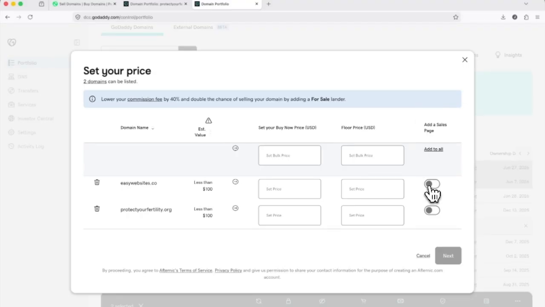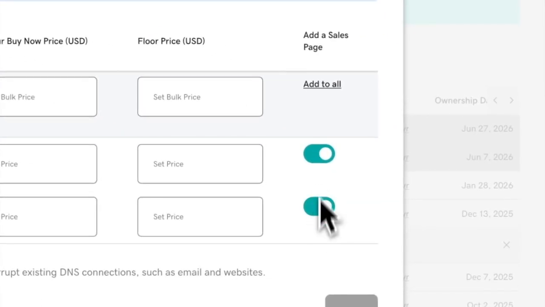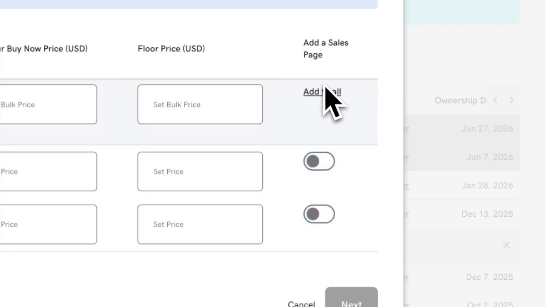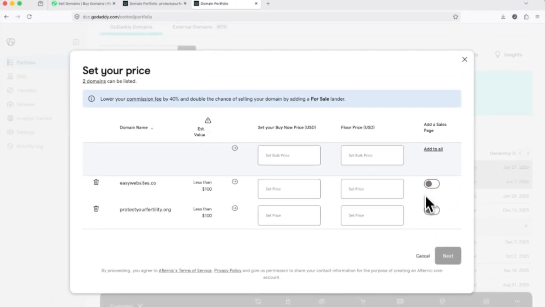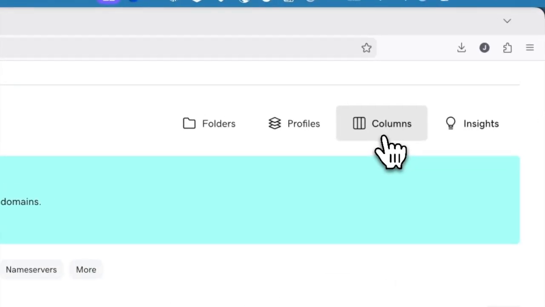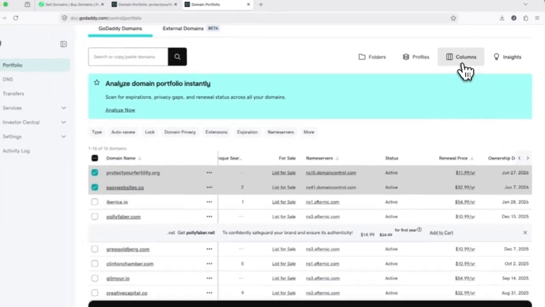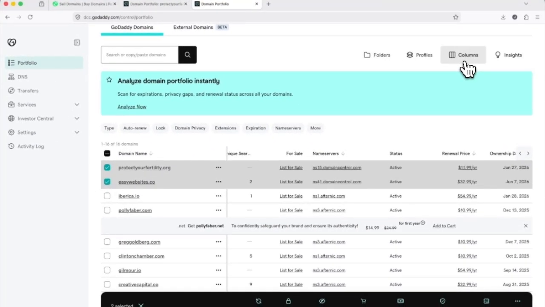And if I want to change name servers, I just click these tabs, or I can add it to all, or remove from all. And this way, it will also give me a way to list those names for sale on Afternic and also set a buy now and a floor if I wanted through this list for sale option. So those are two ways that you could set things up to be able to quickly and easily in bulk get your names listed on Afternic and have them verified automatically.